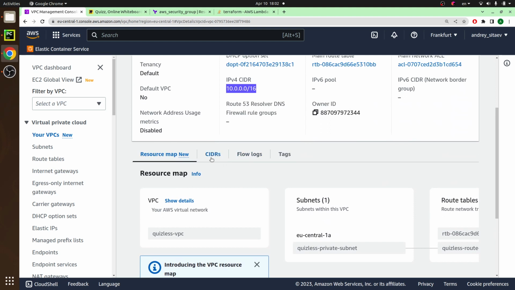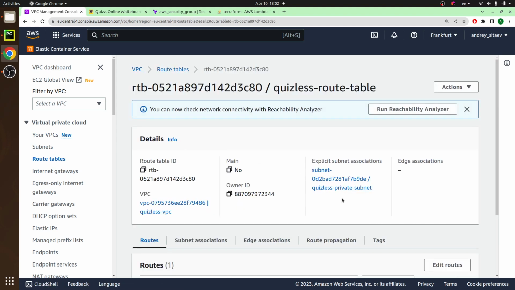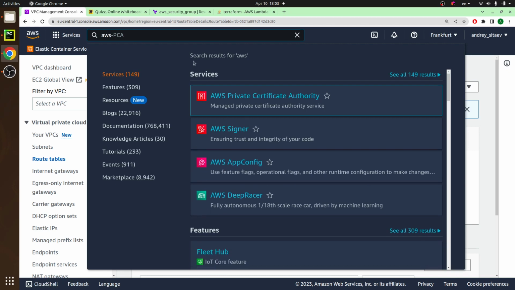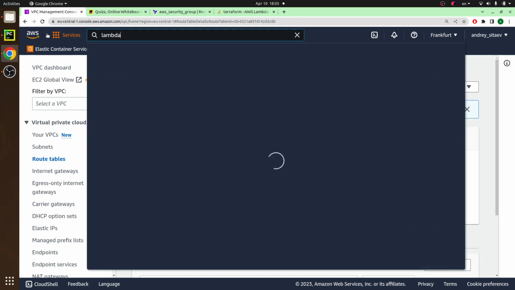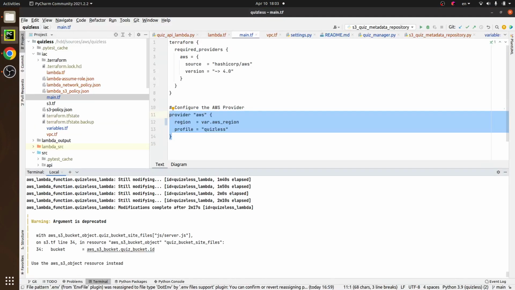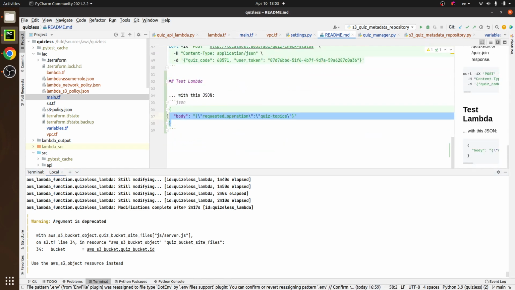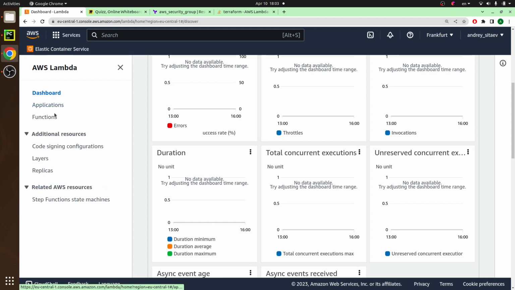And I should have a root table, this one. This root table is associated with Quizless private subnet. That's okay, but nothing changed so far about my AWS Lambda. Again, I'm not expecting that this Lambda function has something new. I still want to check if it works and if my payload here still can be processed with my Lambda.